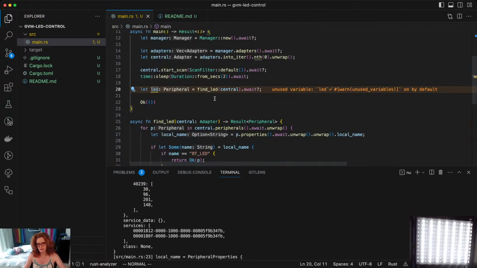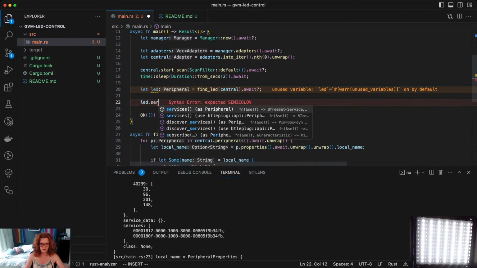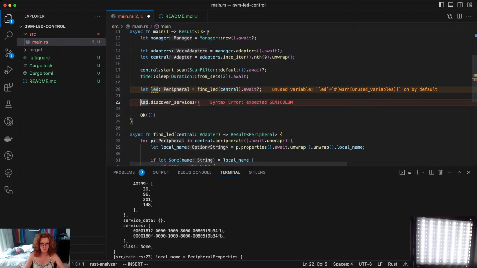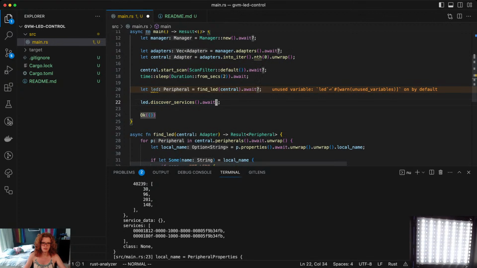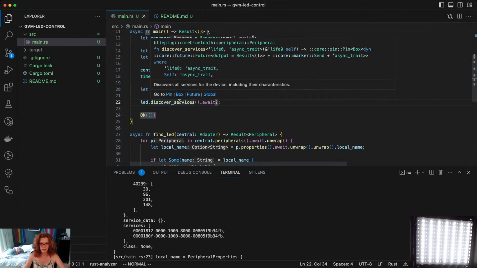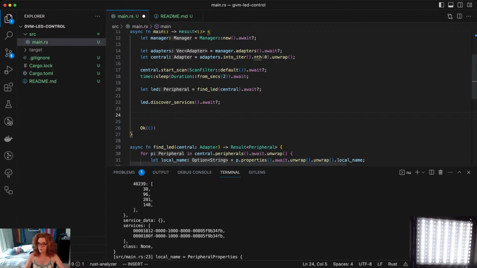All right, so let's see what we've got going on with this LED, right? Let's discover the services. Bluetooth LE has a concept of services, which are basically pieces of functionality on a device that you can read and write data to and from. So let's see what we've got going on in here. This is basically just a future that's going to run and finish when we've discovered all the services, including their characteristics. So we're going to loop through these services now and see what exactly we've got going on.